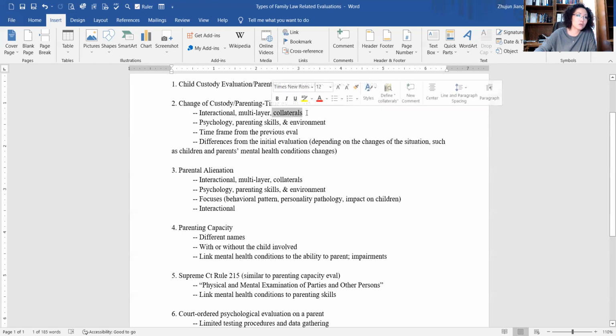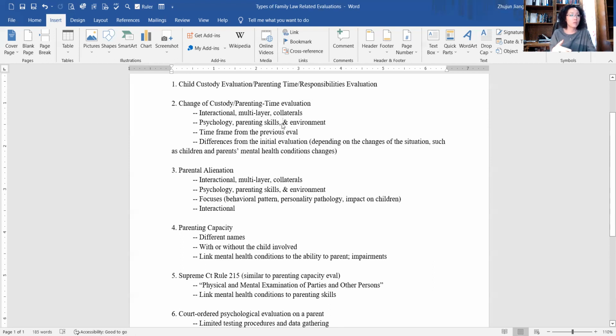Collaterals: in this type of evaluation, I will call collaterals such as parents, teachers, counselors. I will call parents or grandparents if you want me to. This evaluation is similar to the initial child custody evaluation. We would analyze the psychological testing and the personality traits of each parent, and link them to their parenting skills and ability to parent. Does any of this impair their parenting skills? That's the most important factor.